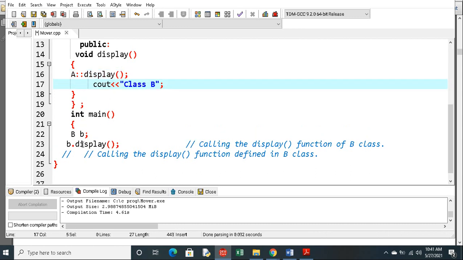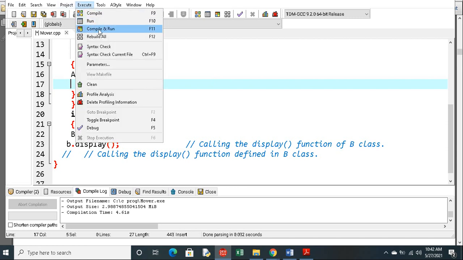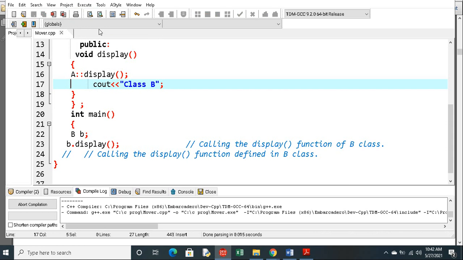Okay, so when you are calling this display function, it will go here and first it will call the class A display function, that will get executed, and then we'll have this class B. Now we'll see the example output.